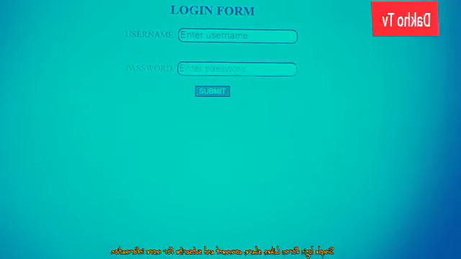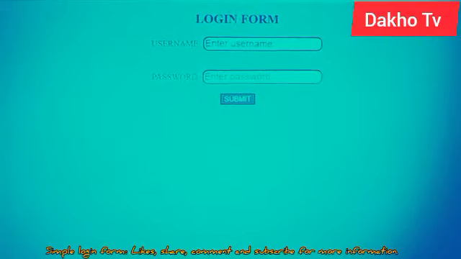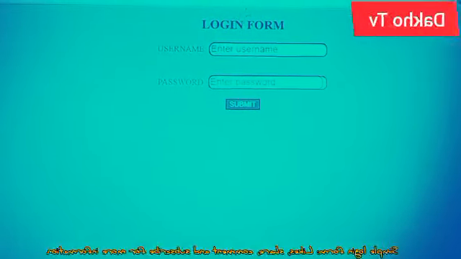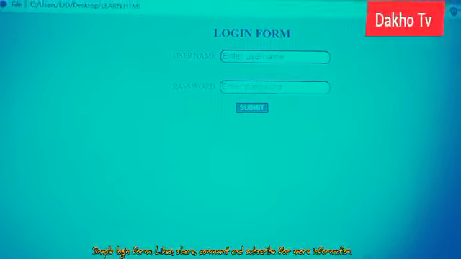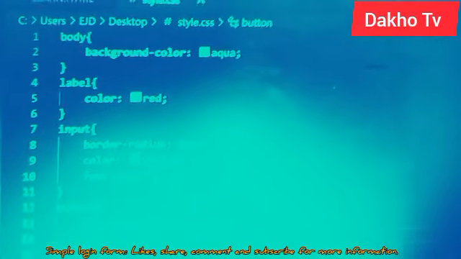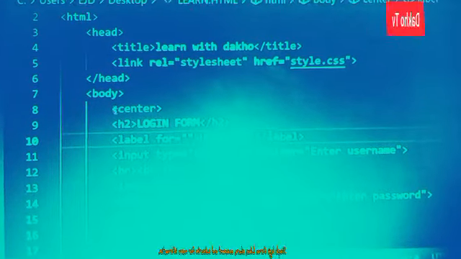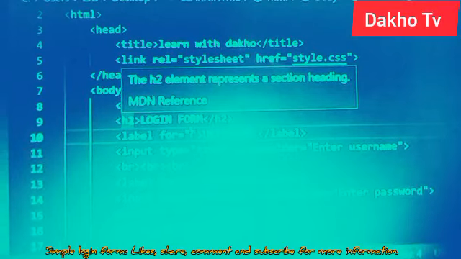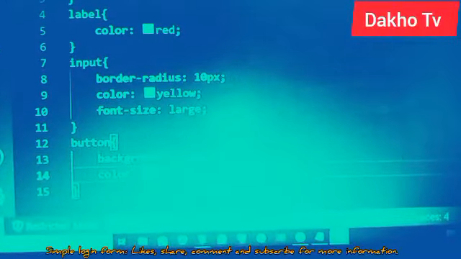So let's put this name, top login form, to change the color of the name, this title. In order to change the title, make sure you remember the title. This is heading 2. If it's heading 3, write heading 3. If heading 4, write heading 4. But because it's heading 2, just write heading 2.